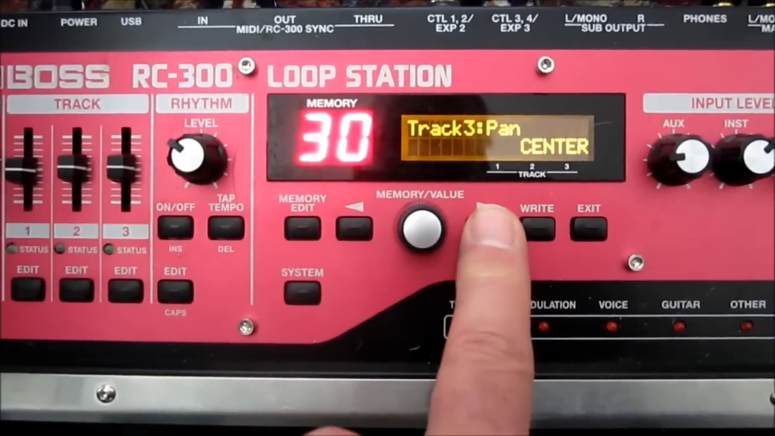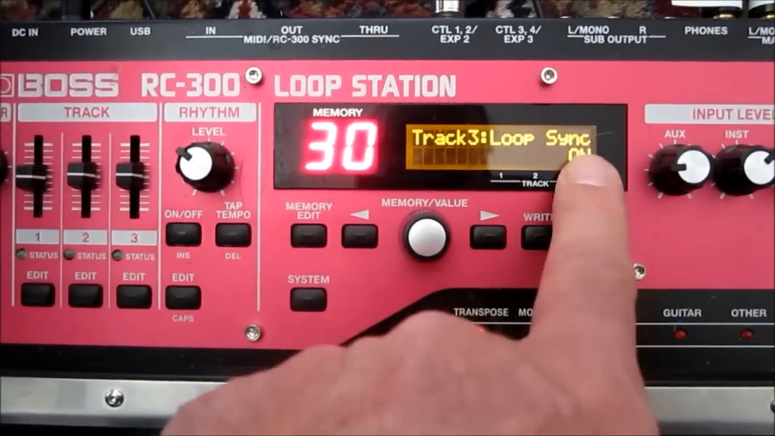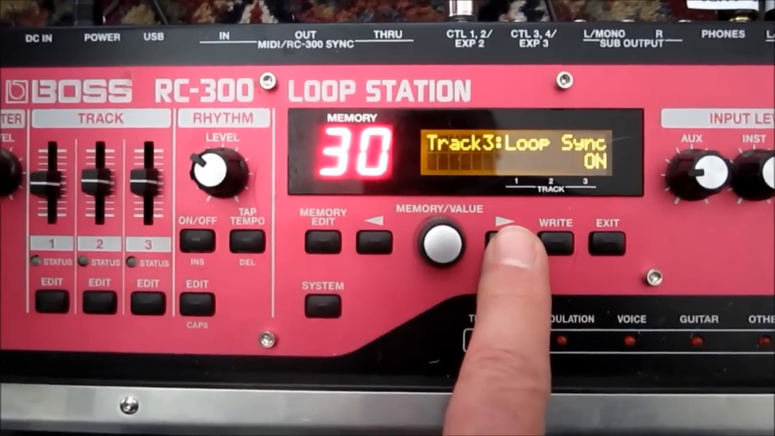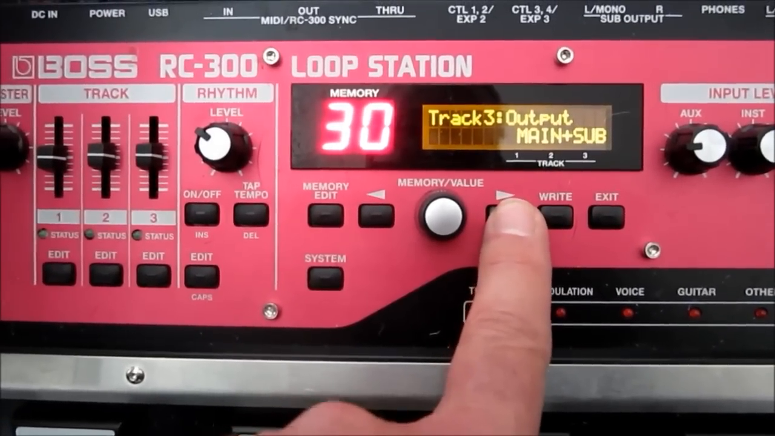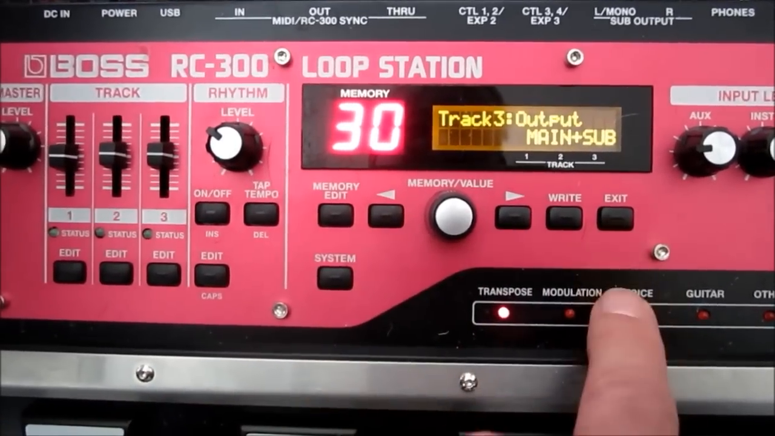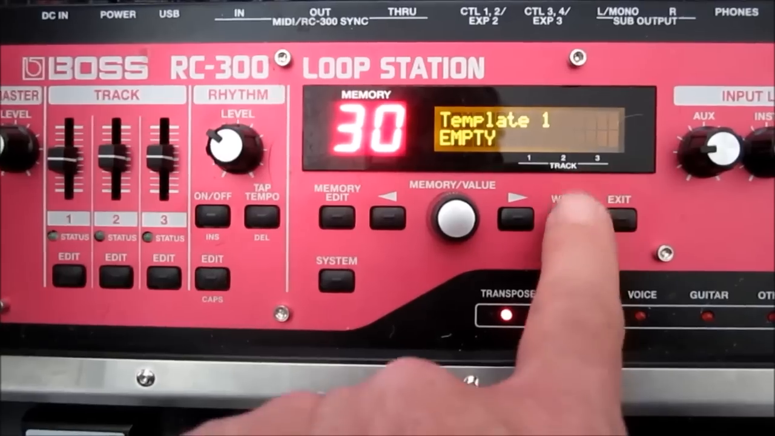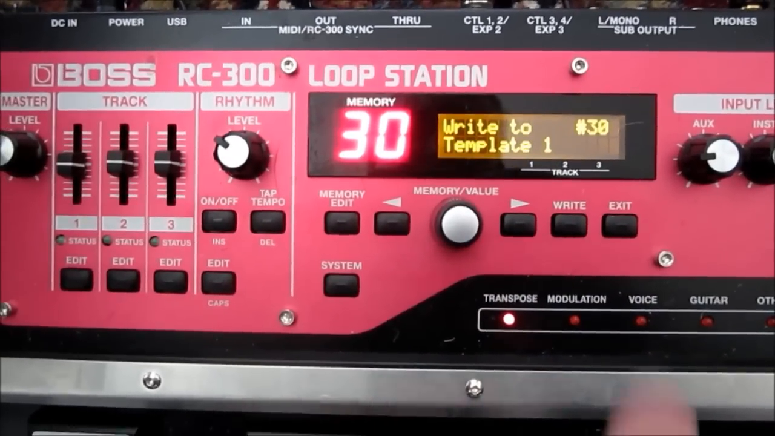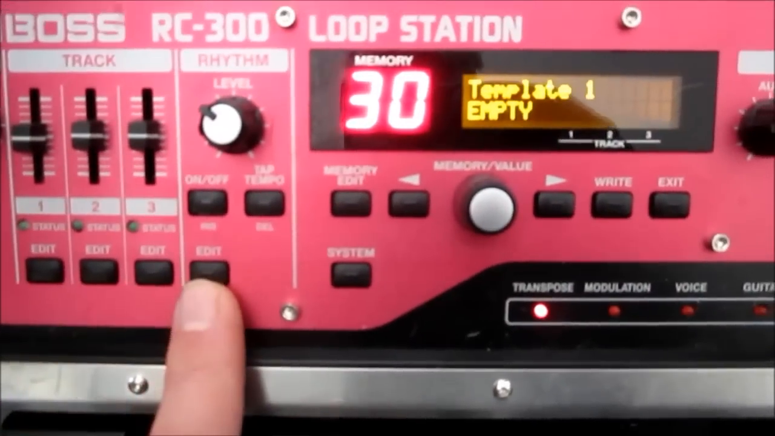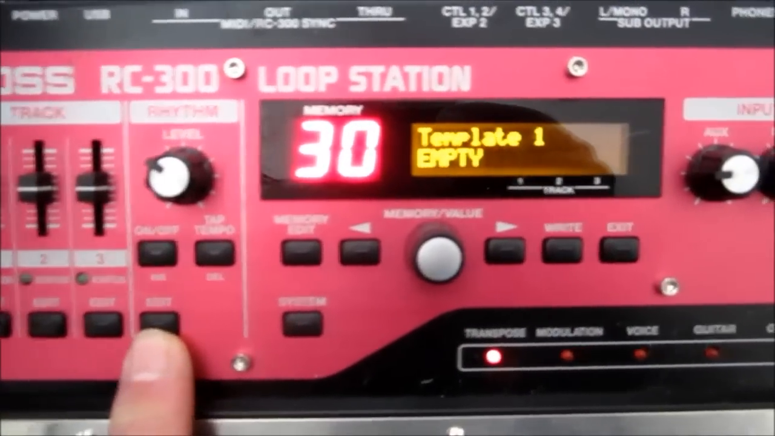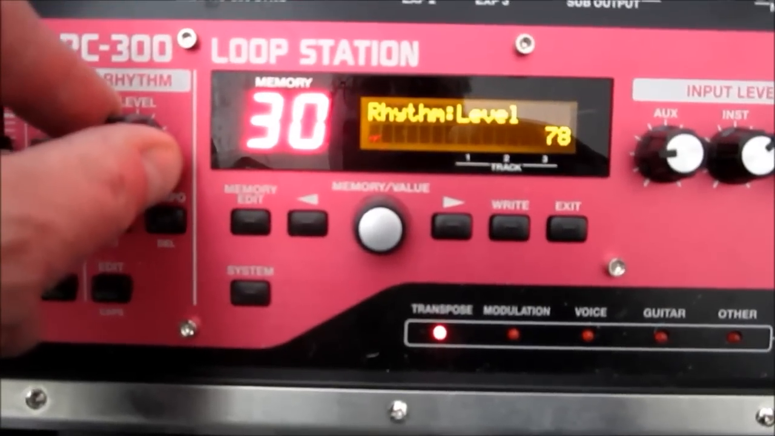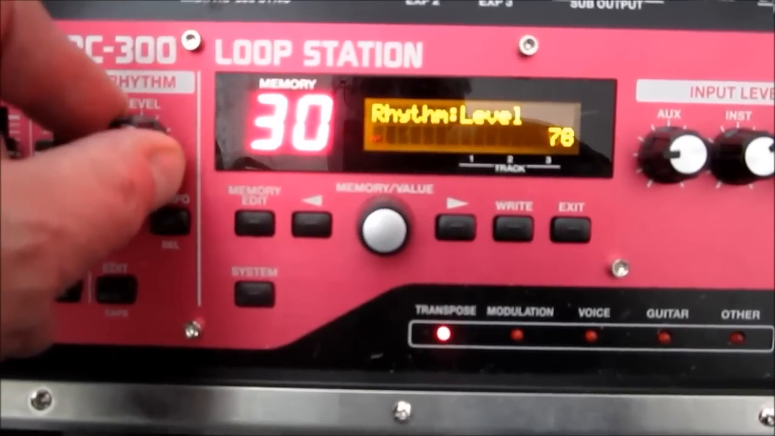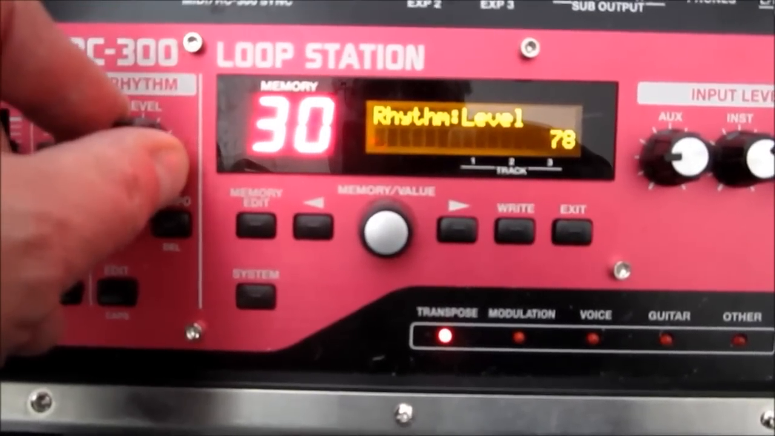Alright, so let's go. Loop sync on is going to be on most of the time, so I'll leave that. All of these other features I'm just going to leave in default. So I exit this and I write those variables. Now simply moving from left to right, the next thing to come along here is our rhythm. First thing I want to do is set the rhythm volume, because usually I use about an 80. So set it on 80.